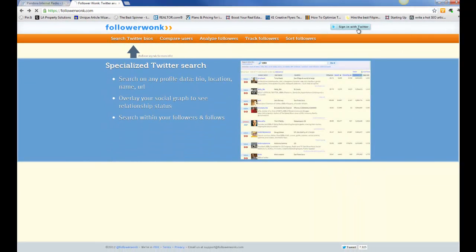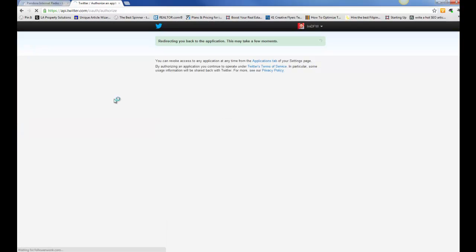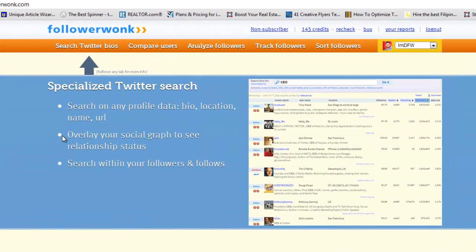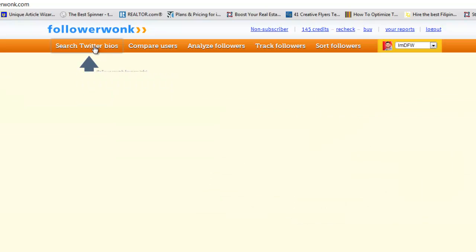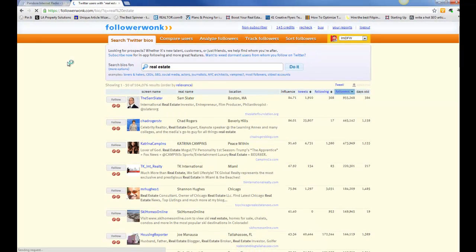What you're going to do is sign in with your Twitter account. You're going to have to authorize the app. Give it just a few minutes. It'll come back up. So now what you can do is come here and search Twitter bios. Let's say, for example, you wanted to connect with the most influential people in real estate. You can come here and type real estate, and it's going to show you who they are, right?